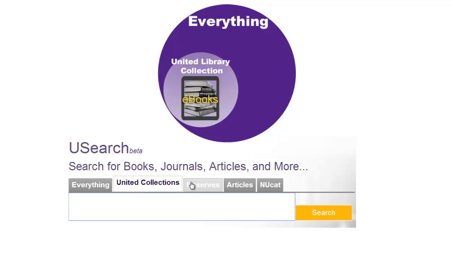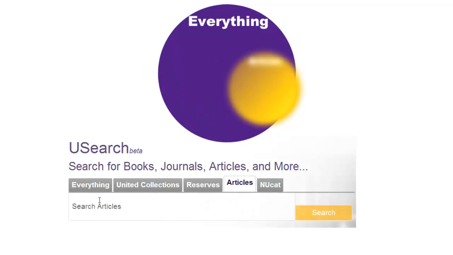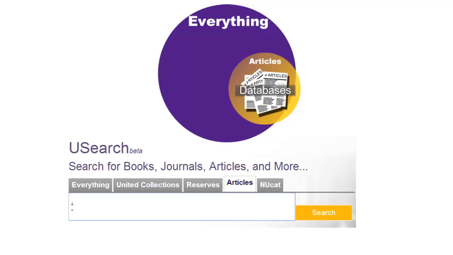The United Collections tab limits your search to only physical books located in the United Library, in addition to ebooks. The Reserves tab limits your search to items on reserve at the United Library. The Articles tab searches our online databases and journals. This is the best place to start if you know that you're only looking for an online article.